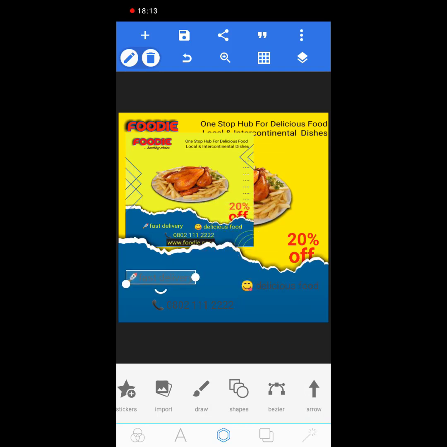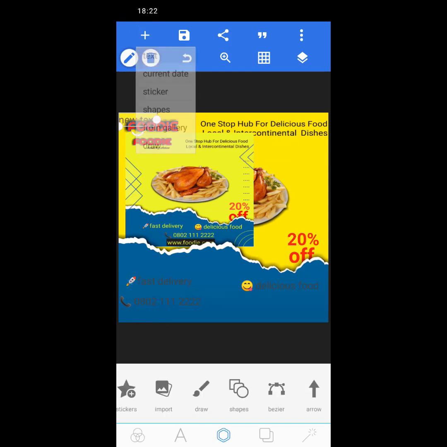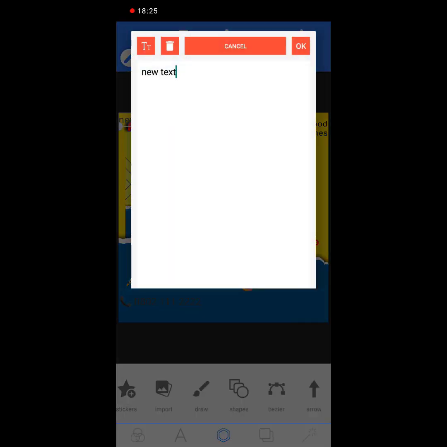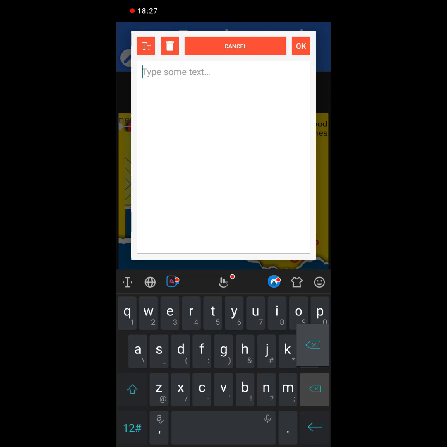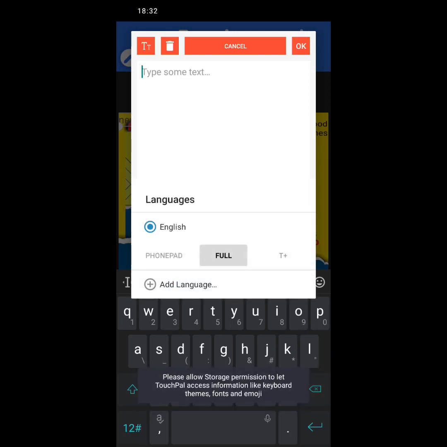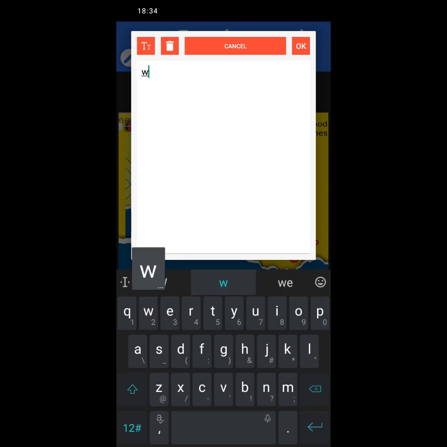I want to make this side a bit different from what we actually have on the flyer. You can just be creative. That's just the point. Be creative. So the web is www.foodie.com. Okay.